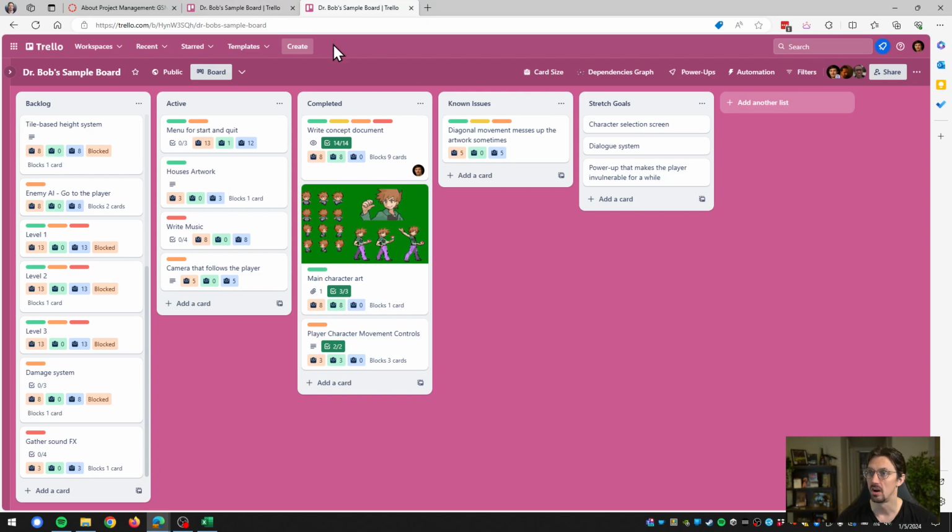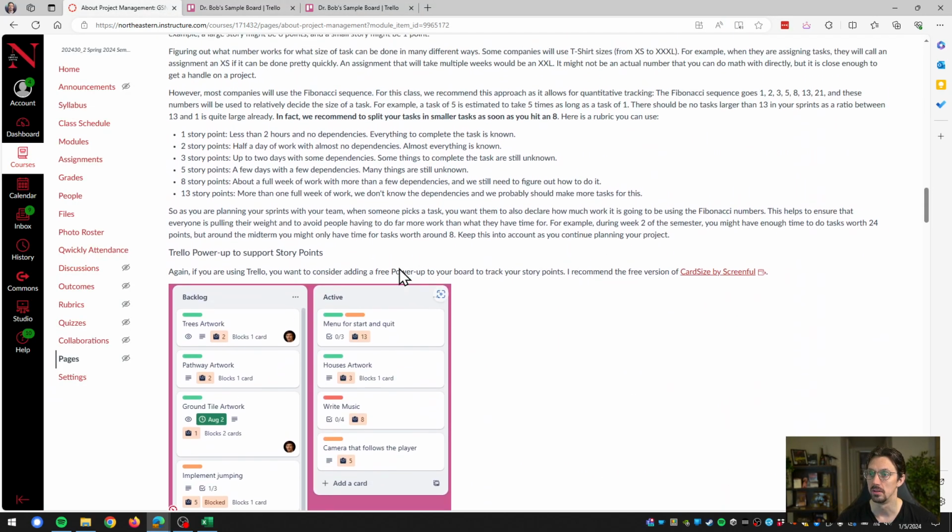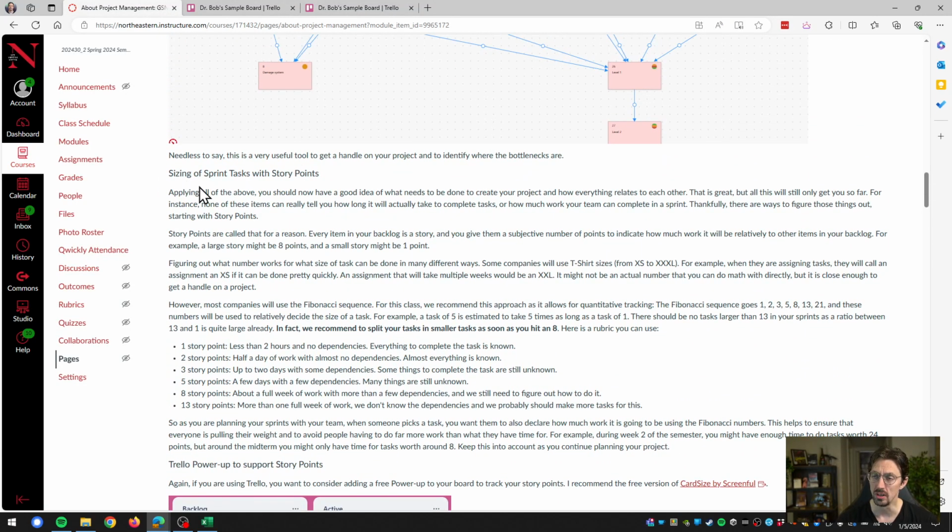The second one is card size. Now, before I explain card size, I want to pull this up real briefly. So card sizes relate to story points. And if you're not familiar with Agile or Scrum, story points are a system to basically see how much work a task is going to be.